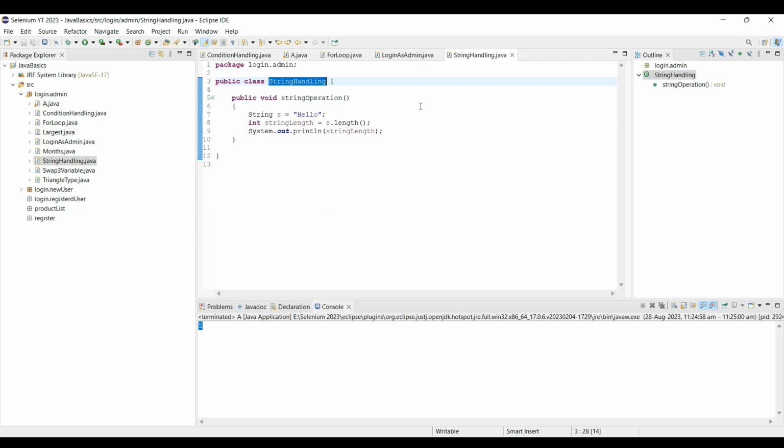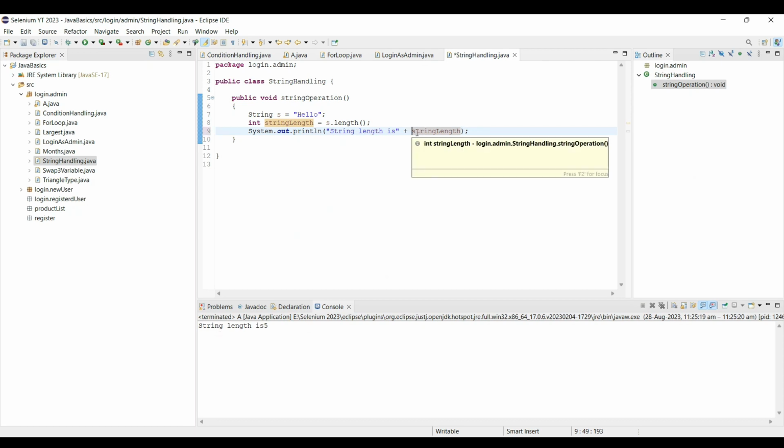I will just modify this output to make it more readable. String length is, okay. Now this is in more readable format. Now you will get the string length is 5. Okay. The next thing we will see is about how to find any specific characters.